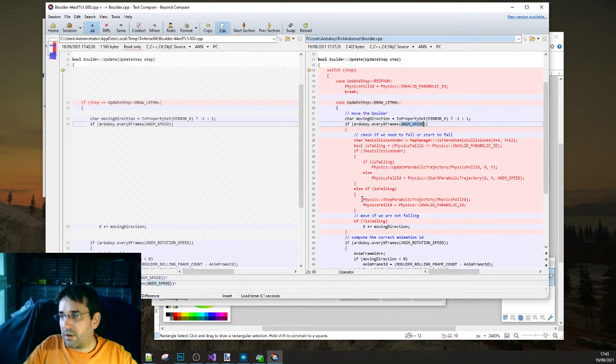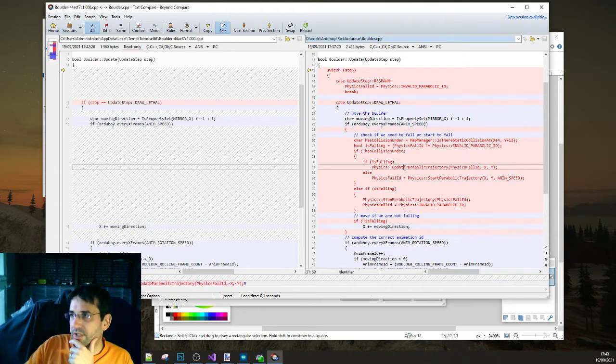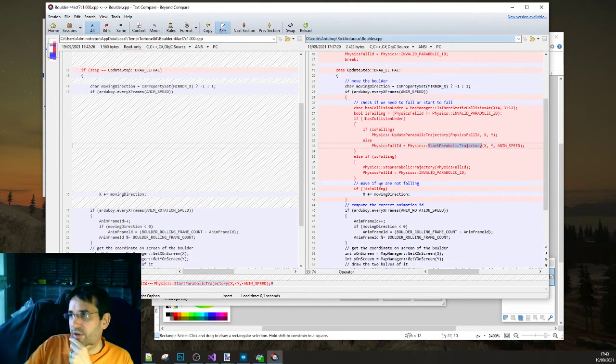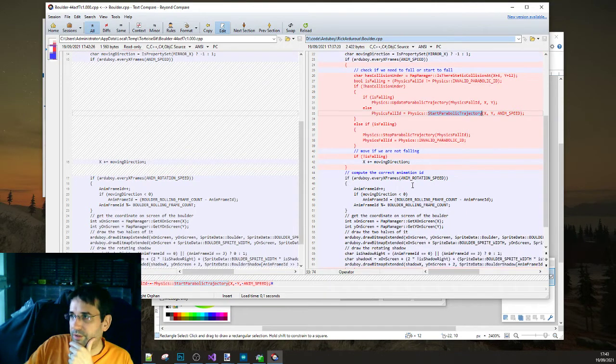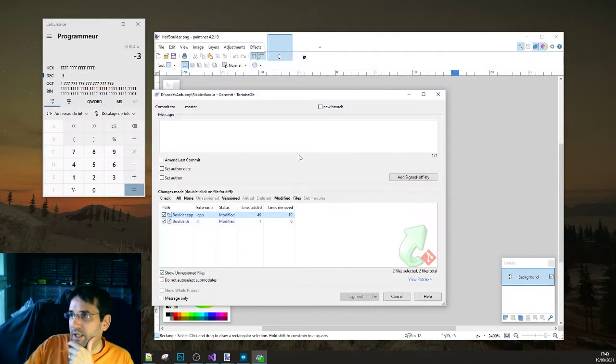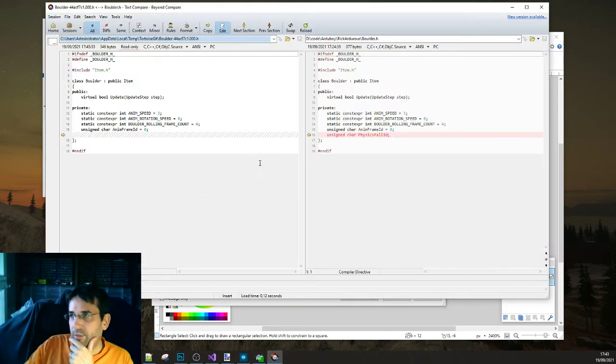And oh, by the way, I'm thinking maybe the start should only be checked if you are moving, but the update should probably be done every frame. I'm not sure. Maybe not. Well, that's okay. Just a small change. Okay, and then in the header file we just added one field for the physics fall ID.